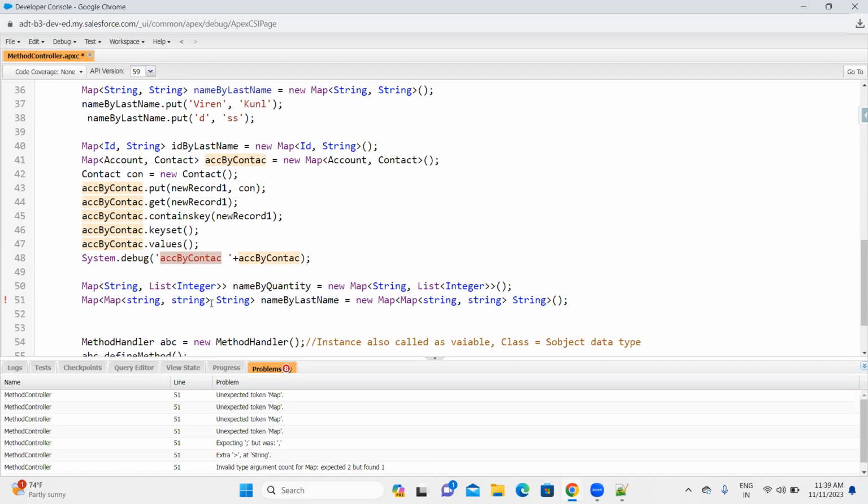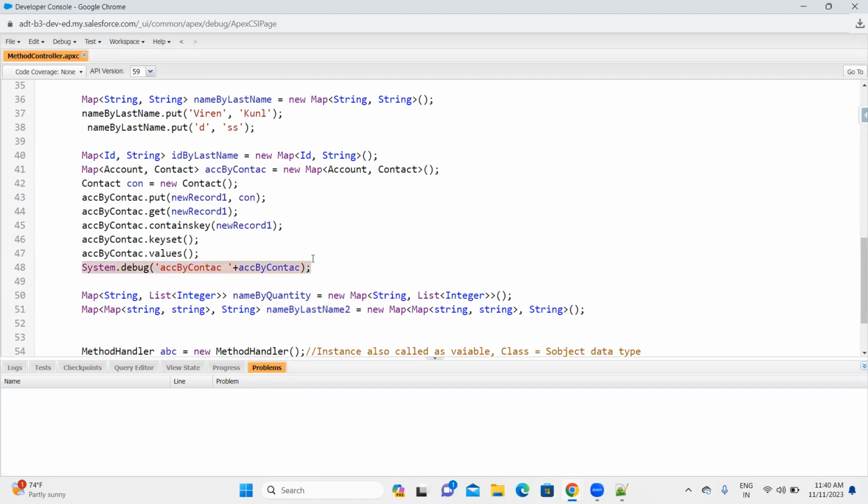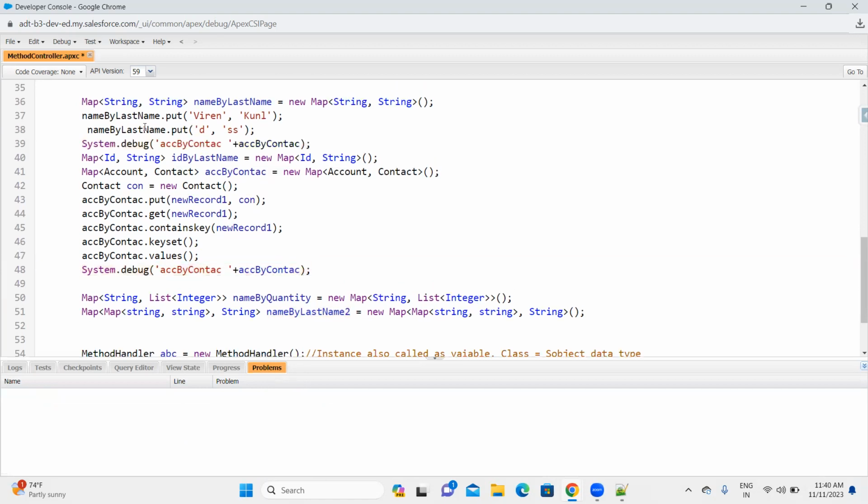There is an error, guys. I'll give a comma because a separator is needed. Let me try to save it. Duplicate type. Okay, I'll give it a unique name. Yeah, the program is saved. So this debug will help you to print and check what data is there. So I will give a debug for this. I want to see what data has come up.